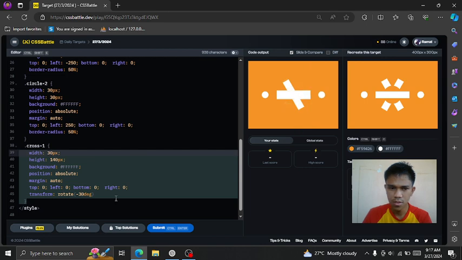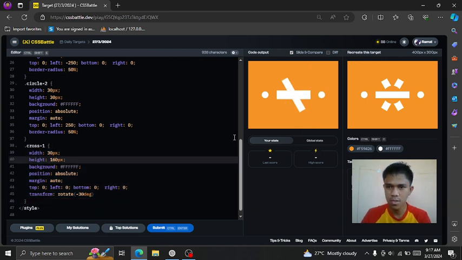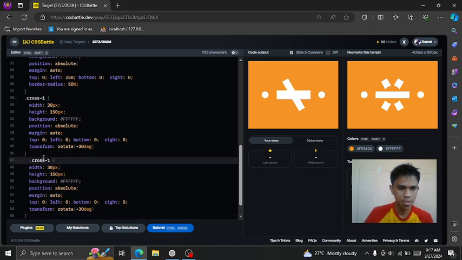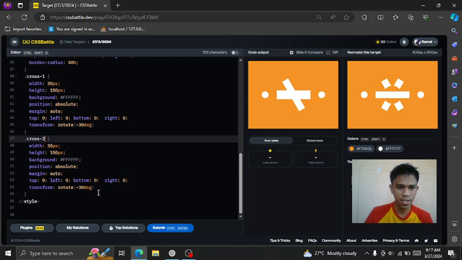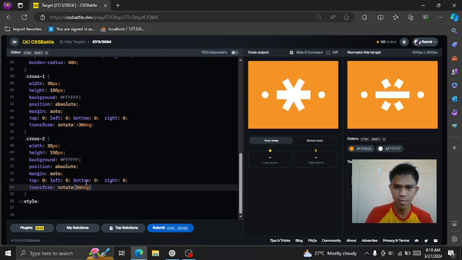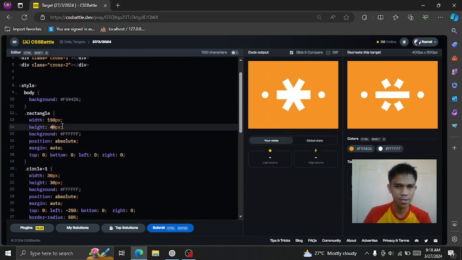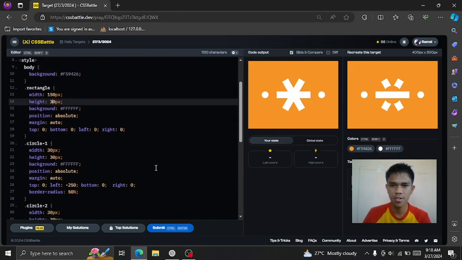Okay. The height from 60, 150. So we create this one, duplicate, rename to 2, and rotate, remove the negative so that it would X like that. And the last thing, the height of our rectangle. Let me adjust. 30. Okay. 30. Yeah, 30.